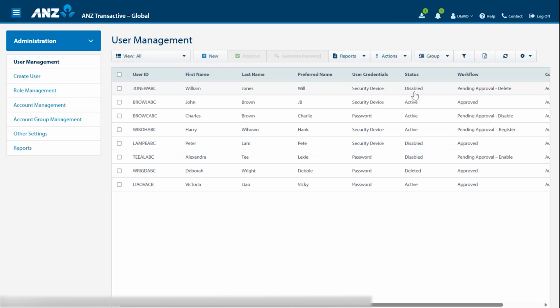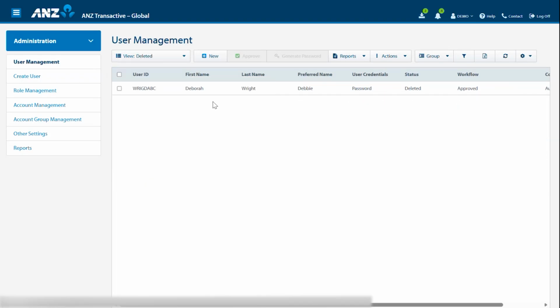Did you know that deleted users are not purged from the system and their profile can be viewed from this same screen? Click View, click User Status, and select Deleted. And from this screen, you can view the user details and the audit history also.